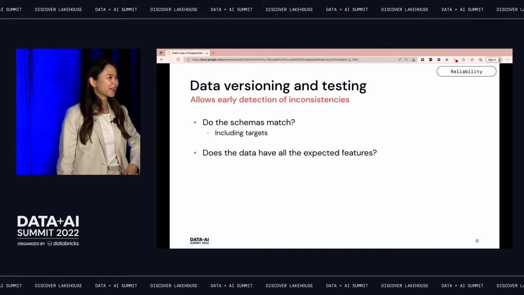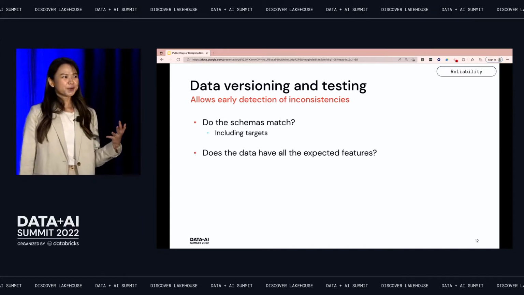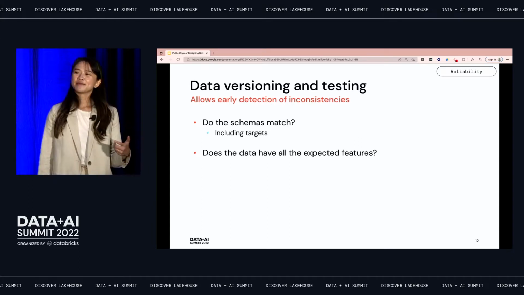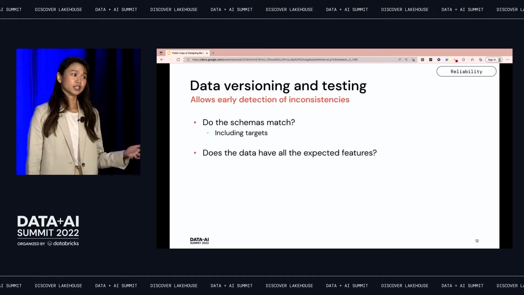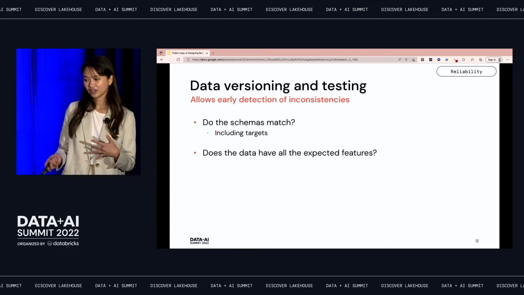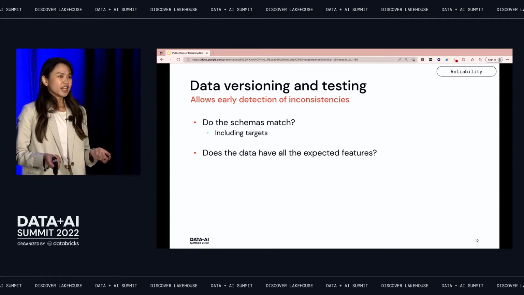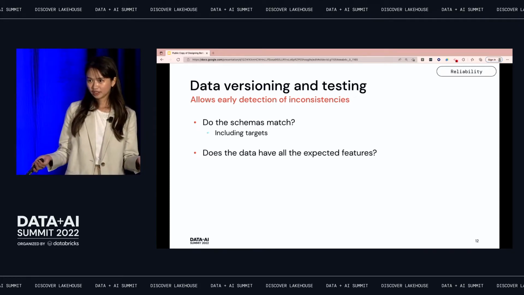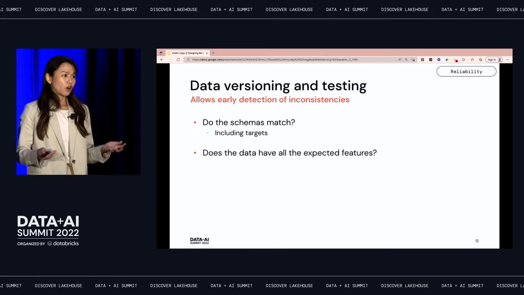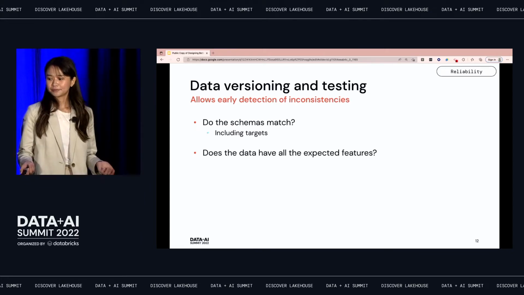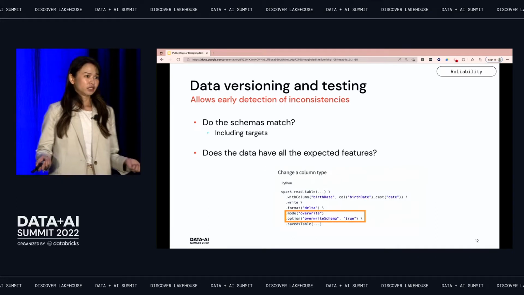And also, it's more than that. It's also about the schemas as well. Schema is typically referred to as a list of columns and also their respective data types. So we need to actually check if the data types match with each other, and if we actually have all of the expected features when we ingest data. Again, this is where Delta comes in handy.